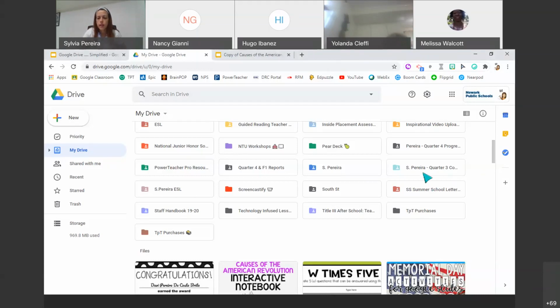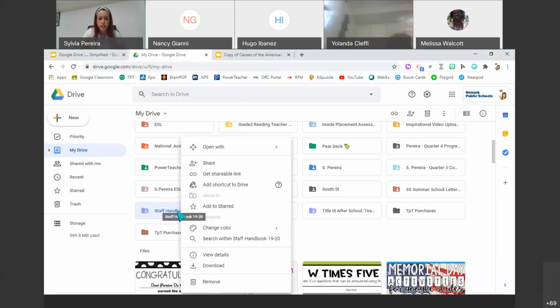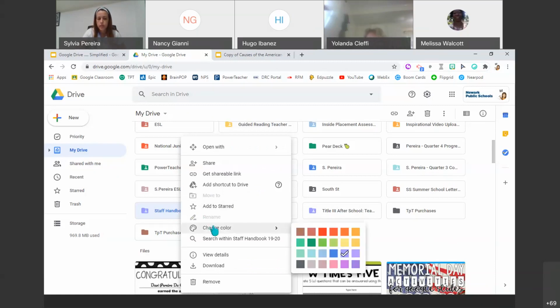So let me see the ones that are shared with me. For example, here, this is a file that was shared with me. I cannot rename it because it's not mine. So anything that is shared with you, you cannot rename. You can change the color, that's about it. Can't change the name and you can't add a number, right? No. Anything that is shared with you, you cannot change. The only thing that you can add is put it in your stars, or you can change the color of the folder, but that's it.